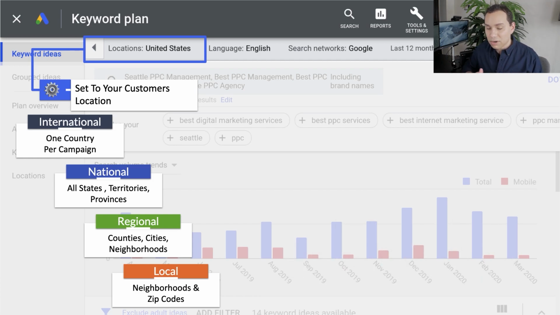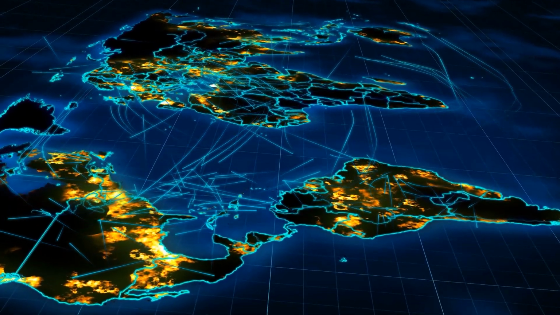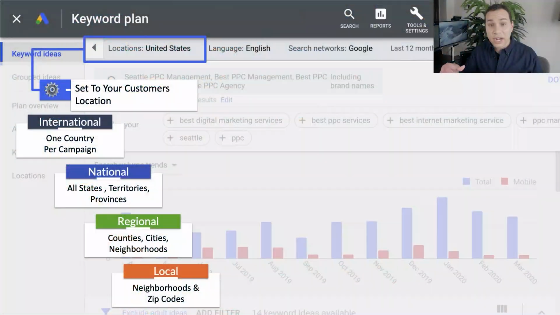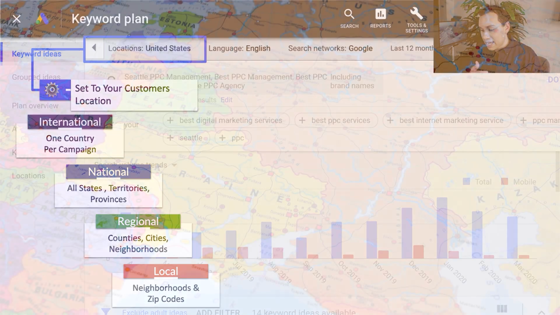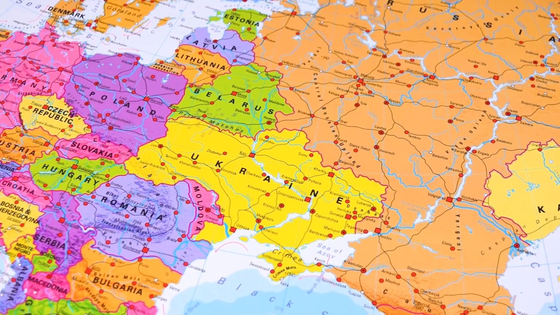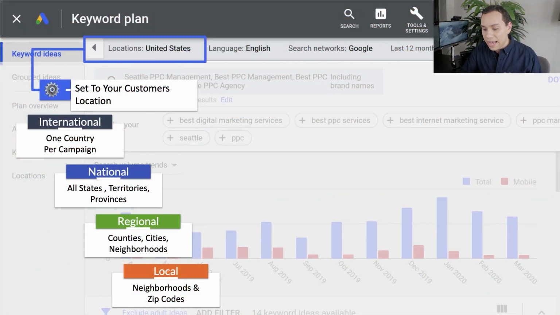If you are going to be targeting internationally, the entire world, then just go ahead and not have any location settings whatsoever. If you're going to be targeting a specific country or region, then these are the breakdowns of how detailed you want to be with your locations entering in.